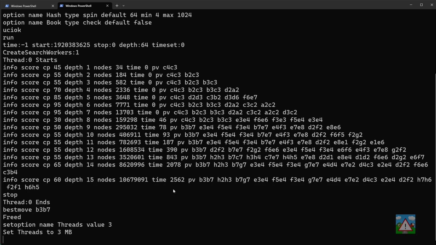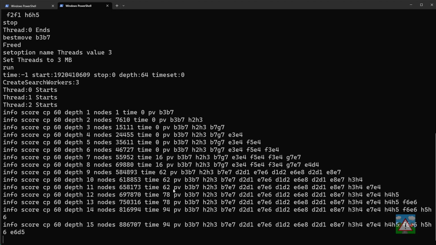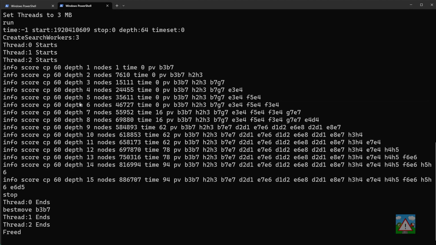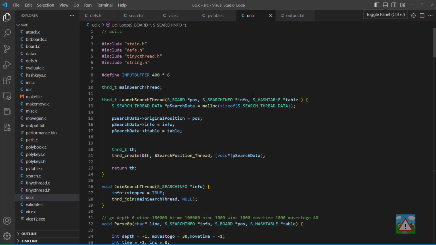It says setting threads to 3 MB. It doesn't matter about the megabytes. Don't worry about this. And what I'm going to do is just type run and make sure that I get 3 threads started. Yep, we've got 3 threads starting up there. So again, if we type stop here, then we see that the 3 threads are ending, and we also get the best move printed out to the screen. So that actually completes the implementation of LazySMP.